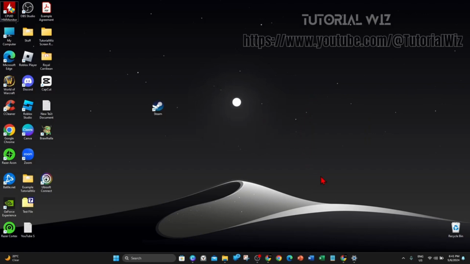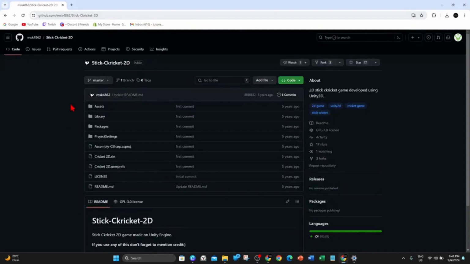In saying that, let's just jump straight into it. Alright guys, open up your repository. So I've got Stick Cricket here. So I want to go ahead and clone this repository.